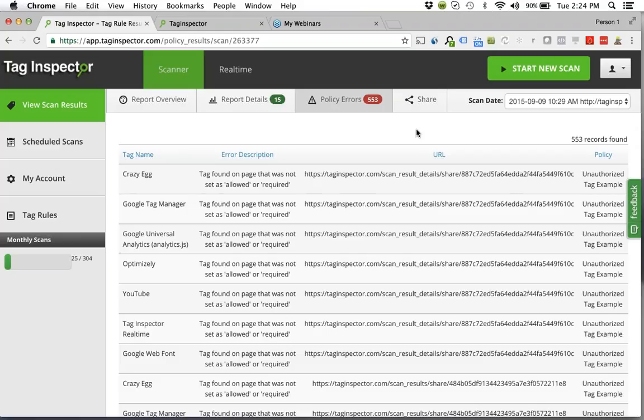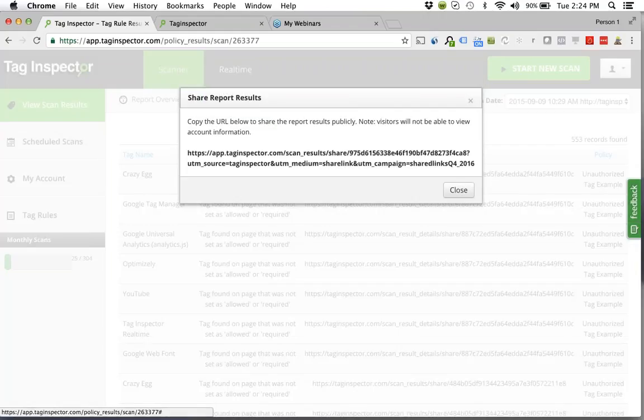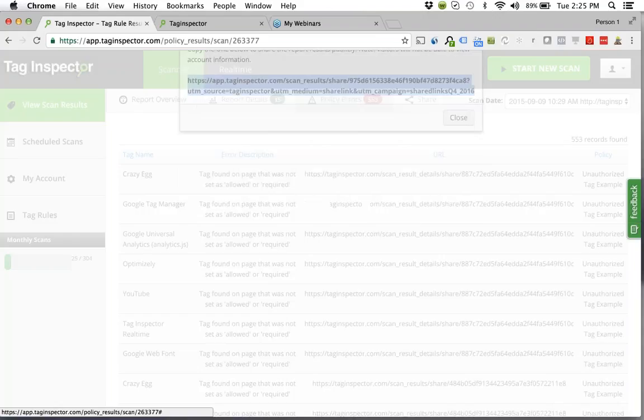You can also share any of these scan results. Click that share button, and we'll provide this share URL. When you share this URL, it can be sent to anyone and they can view the results of a scan. They don't even have to have a Tag Inspector account, which can be extremely useful as you're trying to share these within your organization or with your partner agency, potentially, that is actually handling some of this development work and tag implementation work.